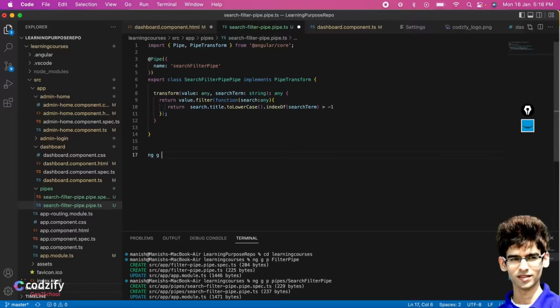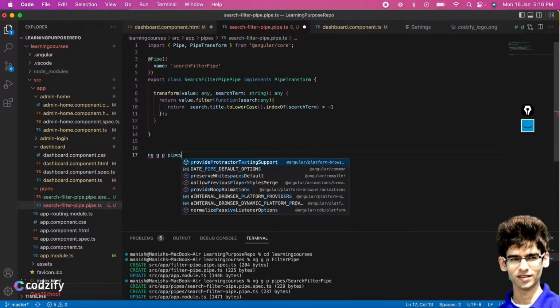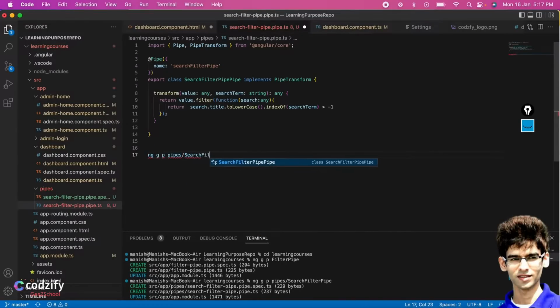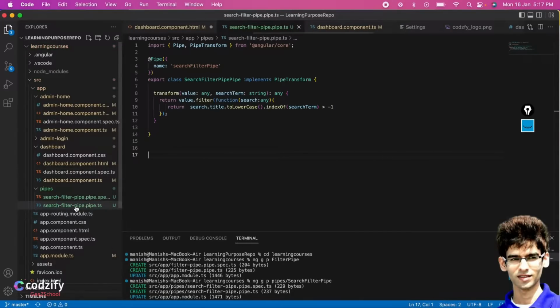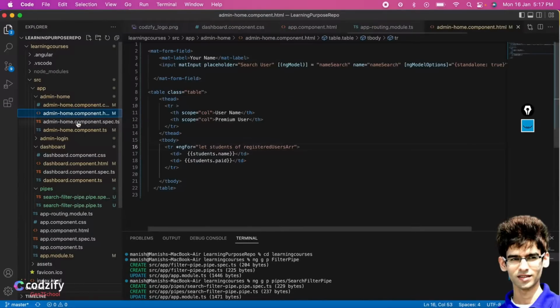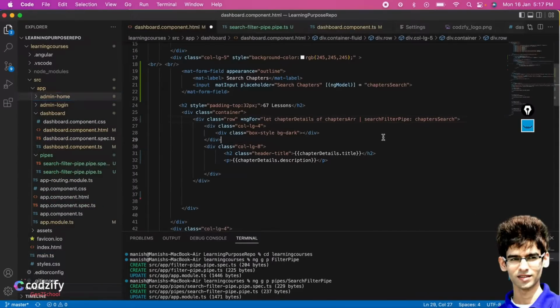Using the command ng g p, we have created the search filter pipe inside this folder pipes, right? And it has created this .ts file for us, right? After that, we have changed the arguments here. The argument search term is of string type, that's why we have given it as a string. And after that, inside the array we have applied some filter, and based on the title we have written the search queries to this dashboard like this here.